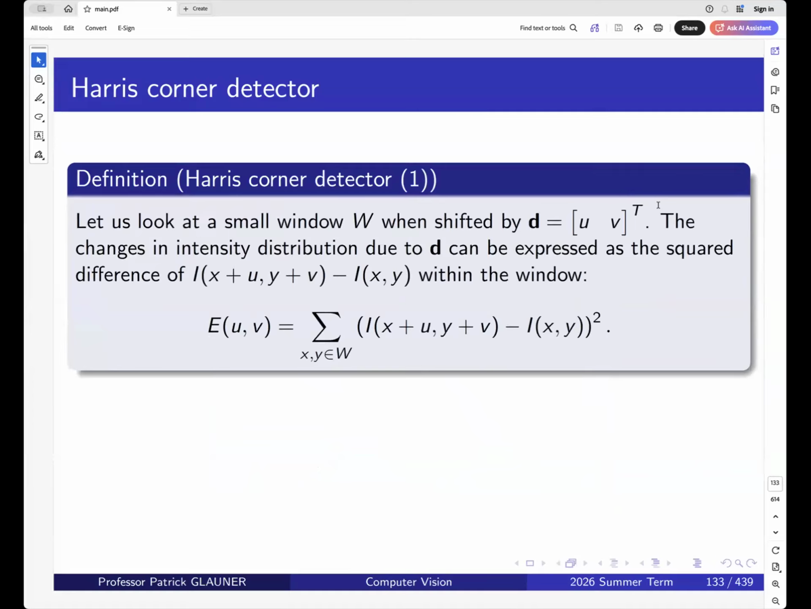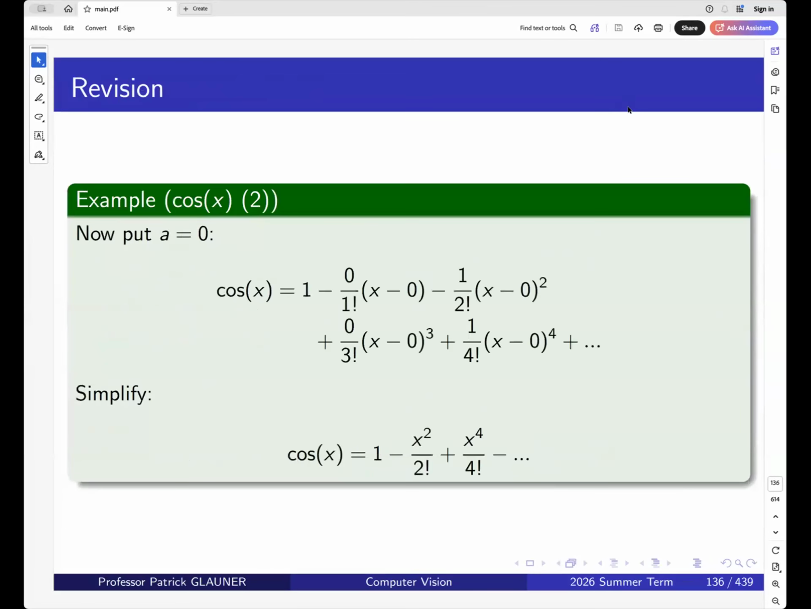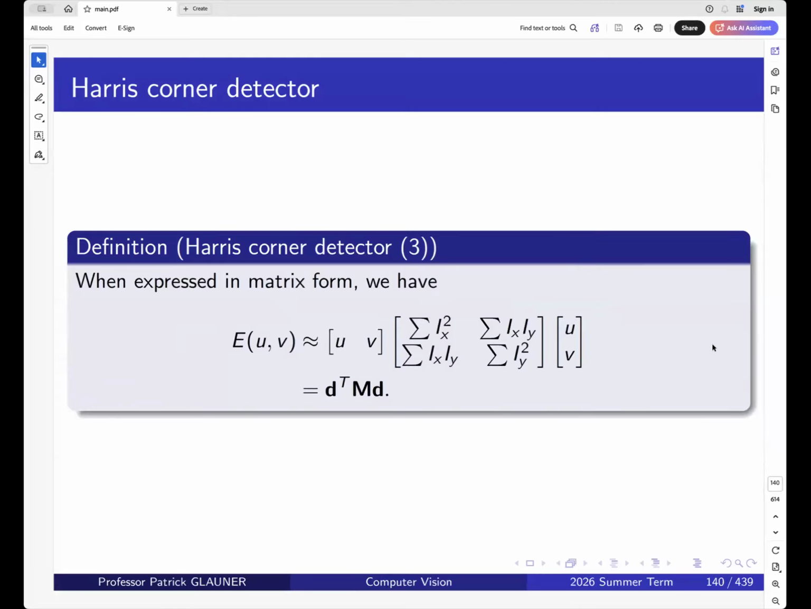We described this window that moves through an image, and if the window or the movement of the window can be expressed with this formula, as we saw, and we have to simplify it. For this, we briefly revised Taylor expansion and then applied it here to the Harris corner detector, which helped us to simplify the original formula to get to this one. And then we further re-expressed this calculation and saw we can calculate this as a product of the original vector, which describes the movement of the window, with this matrix M and the vector transposed.